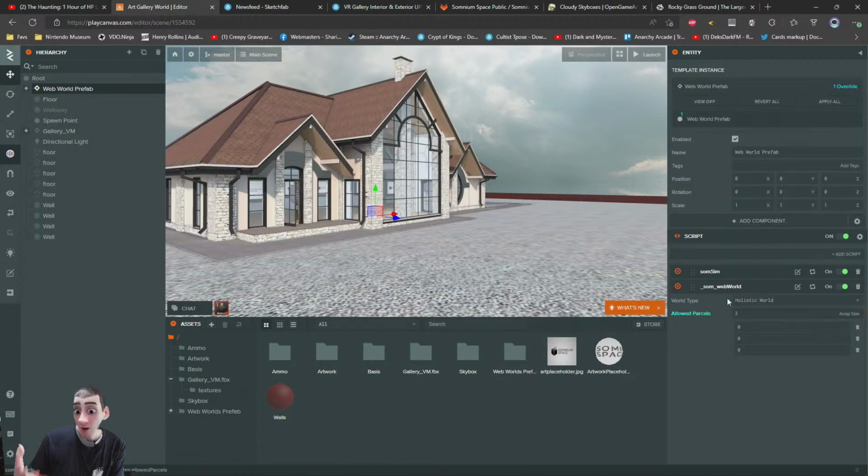Let's say, oh, I got 3 parcels I want it to work on. I want this to work on 338, 8981. These are made up numbers, and 9989. Then this web world will only work on those parcels, no other parcels.